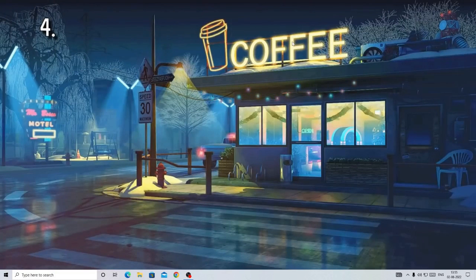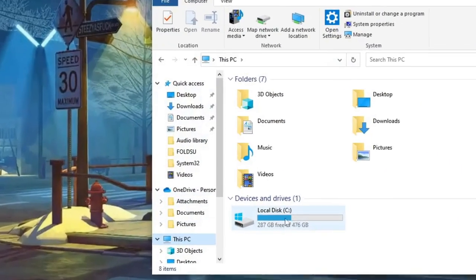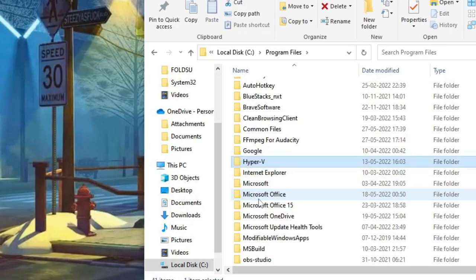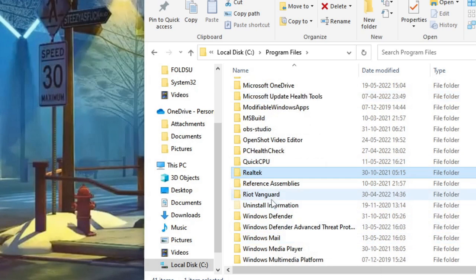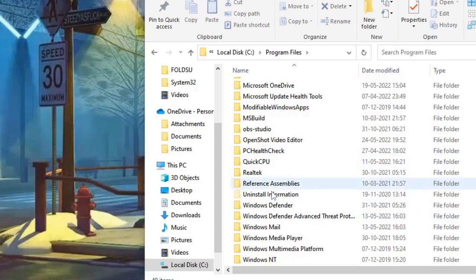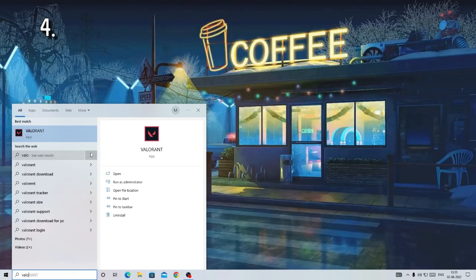Alright, the PC has now been restarted. Let me follow the same steps again. We open the folder, click on This PC, go to Local Disk C, then Program Files, and look for Riot, and here it is. Right-click again on it and choose delete, and it will now be deleted. Once done, we can open Valorant again and see whether the error comes up or not.